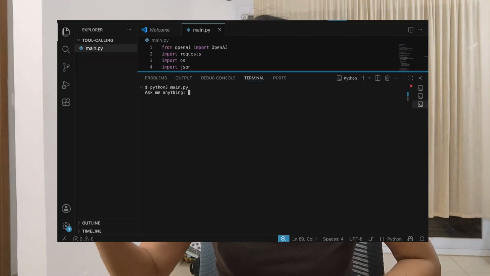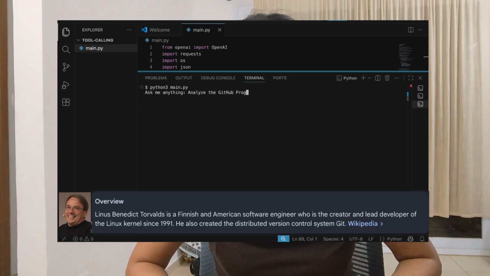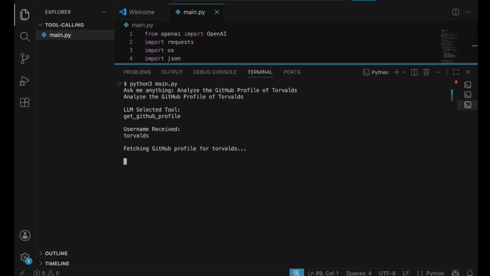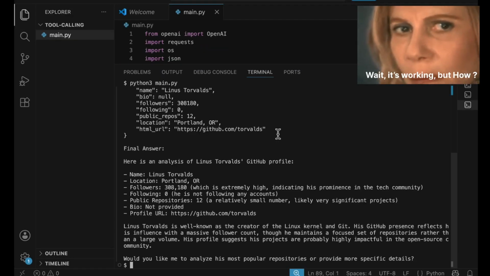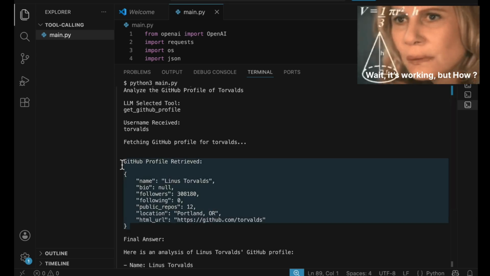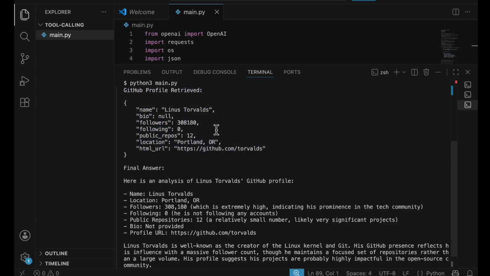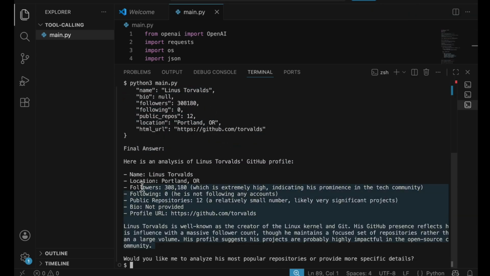I asked my Python application this question: analyze a GitHub profile of Torvalds, and this is what I got. It correctly identified Linus Torvalds. It fetched his GitHub profile. It got his followers, repositories, and other information, and then generated this answer.